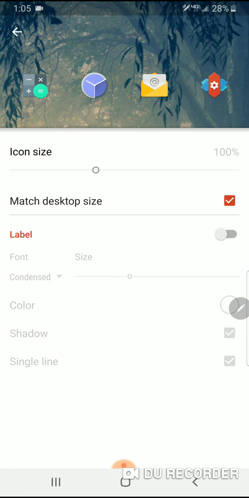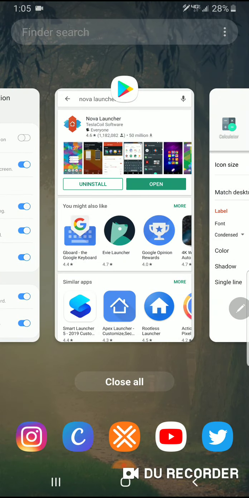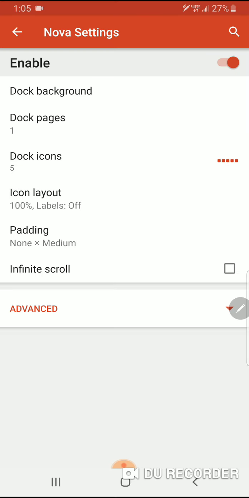And then for the labels, if I want the labels, I can turn them on. So now you have the label to camera, Chrome, apps, Play Store, Gmail, that kind of stuff. If you don't want the labels, you just turn it off and you kind of see how they go away. So this is a preview and it shows you that the labels are gone. But if you don't want the icons entirely, you can just turn them off.